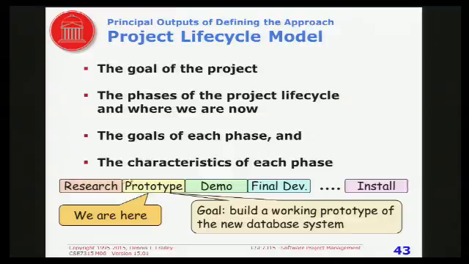You need to know, where are you? And what is the goal at the project level for this current phase of the project life cycle? And sometimes that's not easy to get, because sometimes the people running the project haven't thought about it in as organized a way as they might.